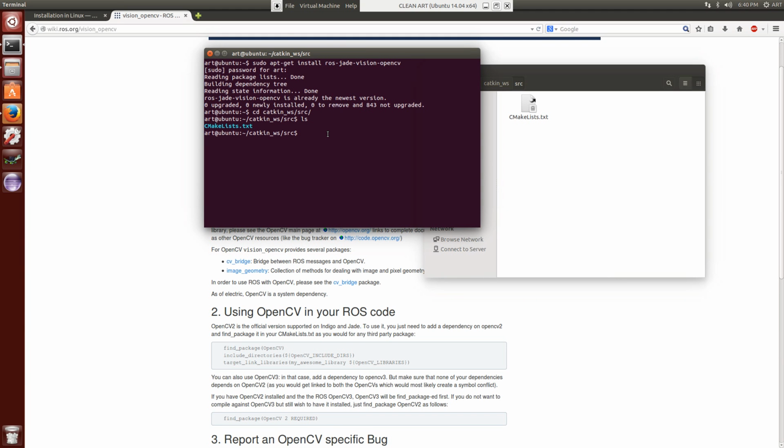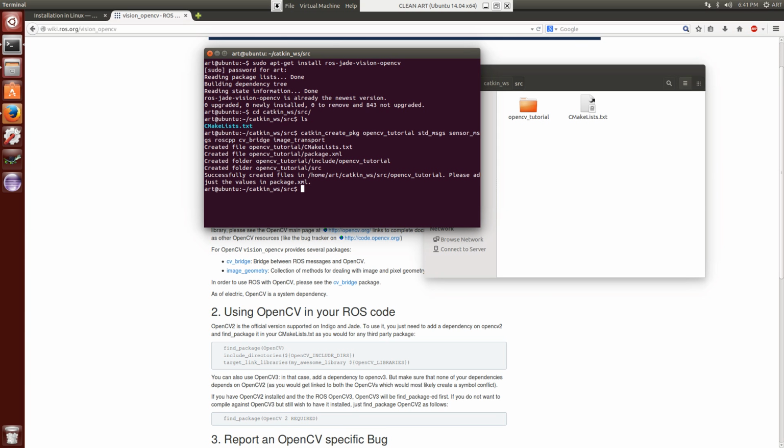CMakeLists.txt file here. What we are going to do is catkin_create_pkg. The package name we want to use is called opencv_tutorial. It would include packages like std_msgs, sensor_msgs. If you are going to write in C++, you have to include roscpp. And because you are trying to use OpenCV, what you are going to include should be cv_bridge. If you are trying to transport some images from ROS image type to OpenCV image type, you might want to include image_transport as well. So cool. So this package has been initiated.